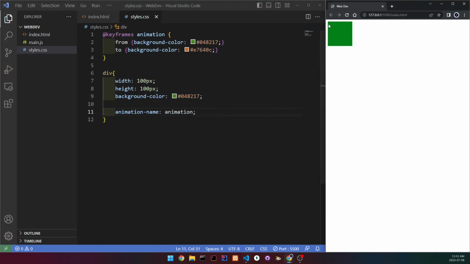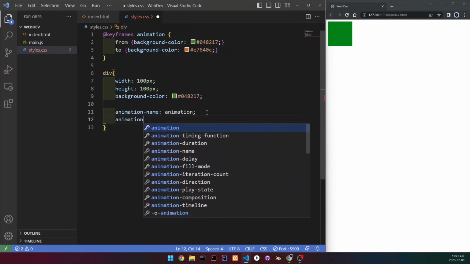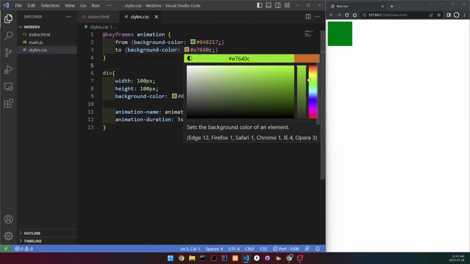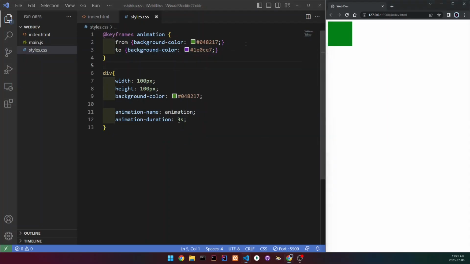And if I save it right now, we can see that it doesn't work. That's because we have to add one more thing, which is the animation duration. I'm going to set this to 3 seconds. And if I save it now, we can see that the color changes gradually. So let's change this from green to blue. We can make it longer, so we can do 6 seconds, and now it's going to be a lot slower.